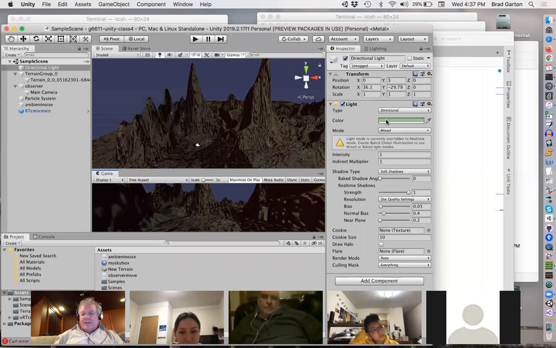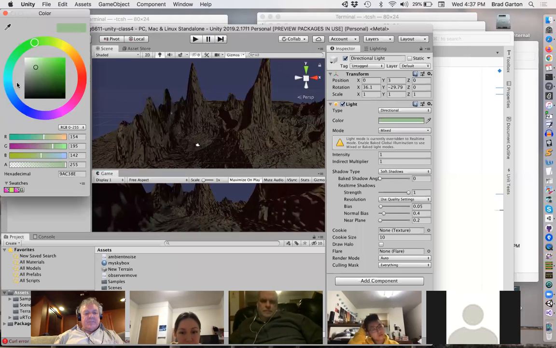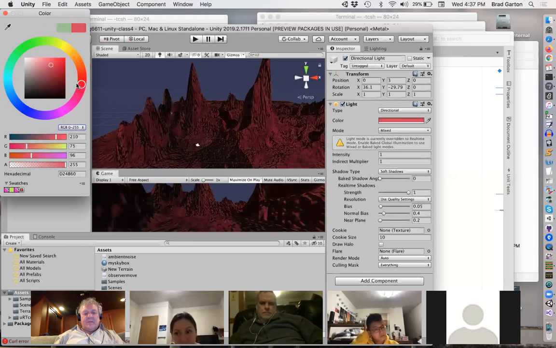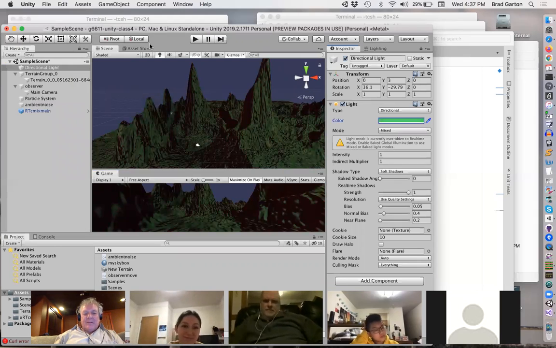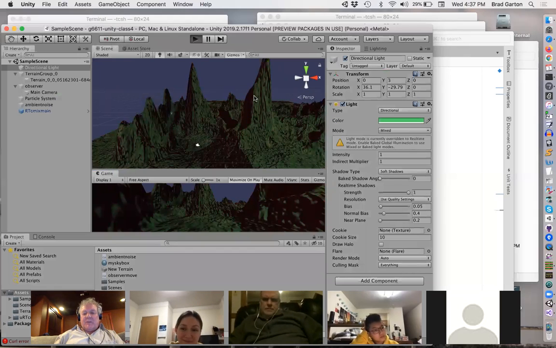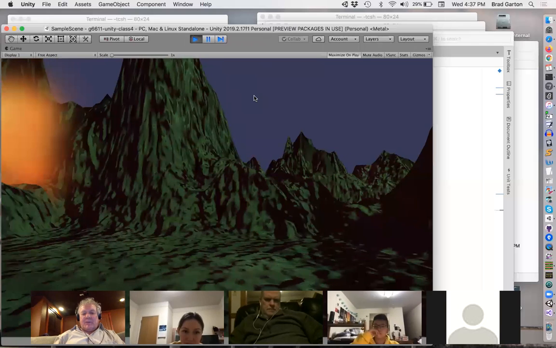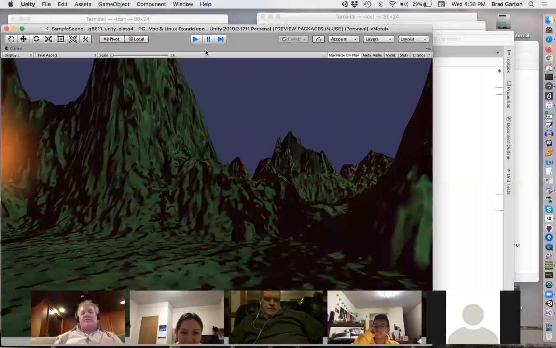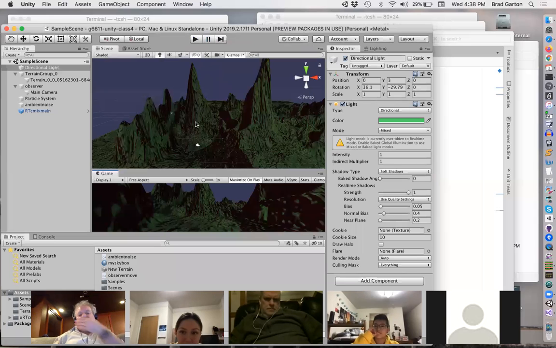So yeah, let me make that be a weirder color. Oh, you can just get carried away. I'll stop. This will be our weird green mountains. Yeah, green mountains. So you can have a lot of fun with that, all right?